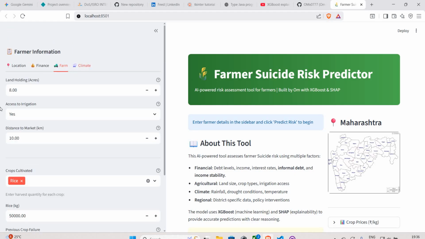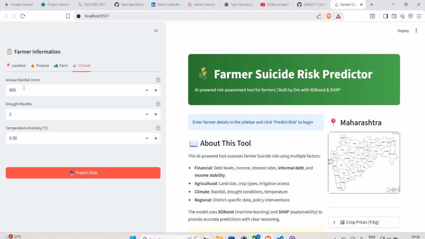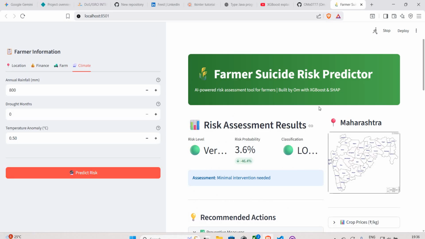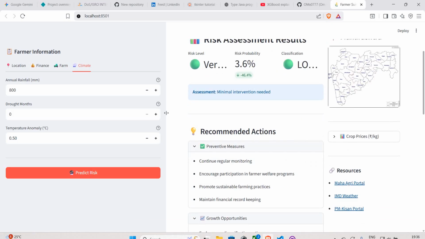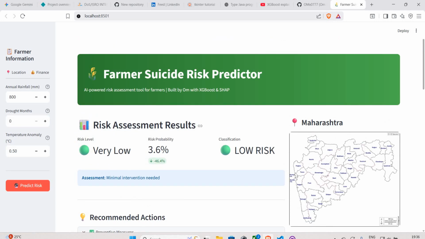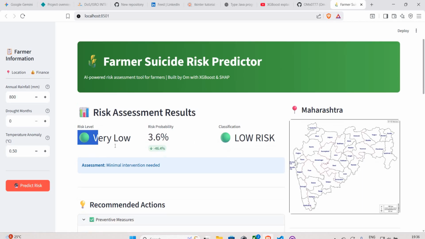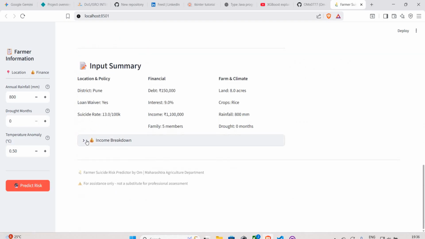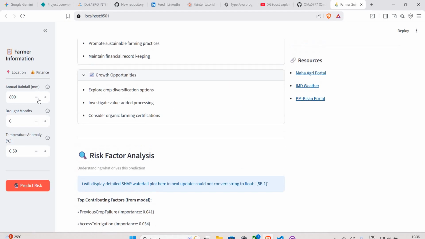For climate, 800 rainfall is okay. The drought months are not that many. Okay, the temperature, let's keep it like this. And if we calculate, you can see the risk assessment of suicide or distress is very less. You can see 3.6%. Low risk, very low. So we will call it a happy farmer, I guess.